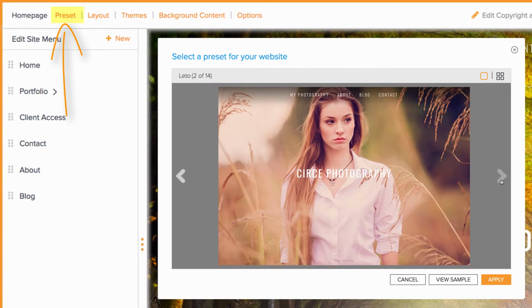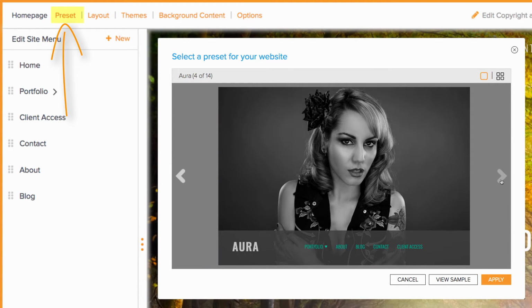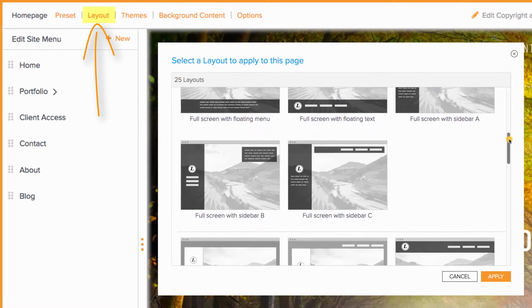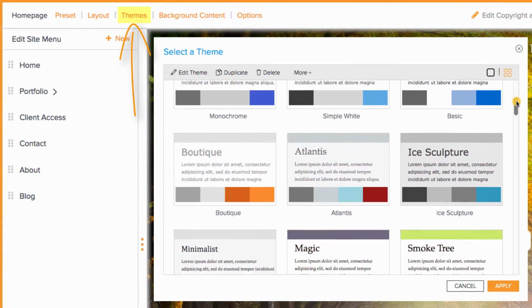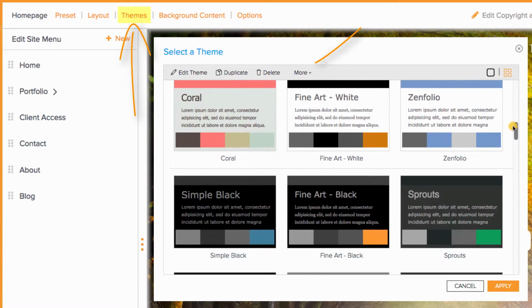Click on Presets to redesign your entire website in just a few simple clicks using our design templates. Layouts control the composition of your page. The homepage has 25 options. Themes control the colors and fonts used on your website. You can choose a different preset, create your own, or edit the current theme.